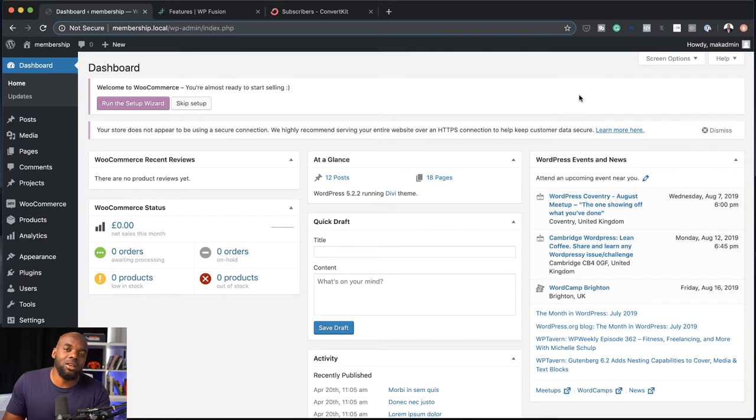So it's time now to take a look at what we're going to need in order for our membership website to work. So first of all, I highly recommend that you have a page builder. So this could be either Breezy, Elementor, or Beaver Builder, or even Divi. But of course, my personal favorite is Divi.